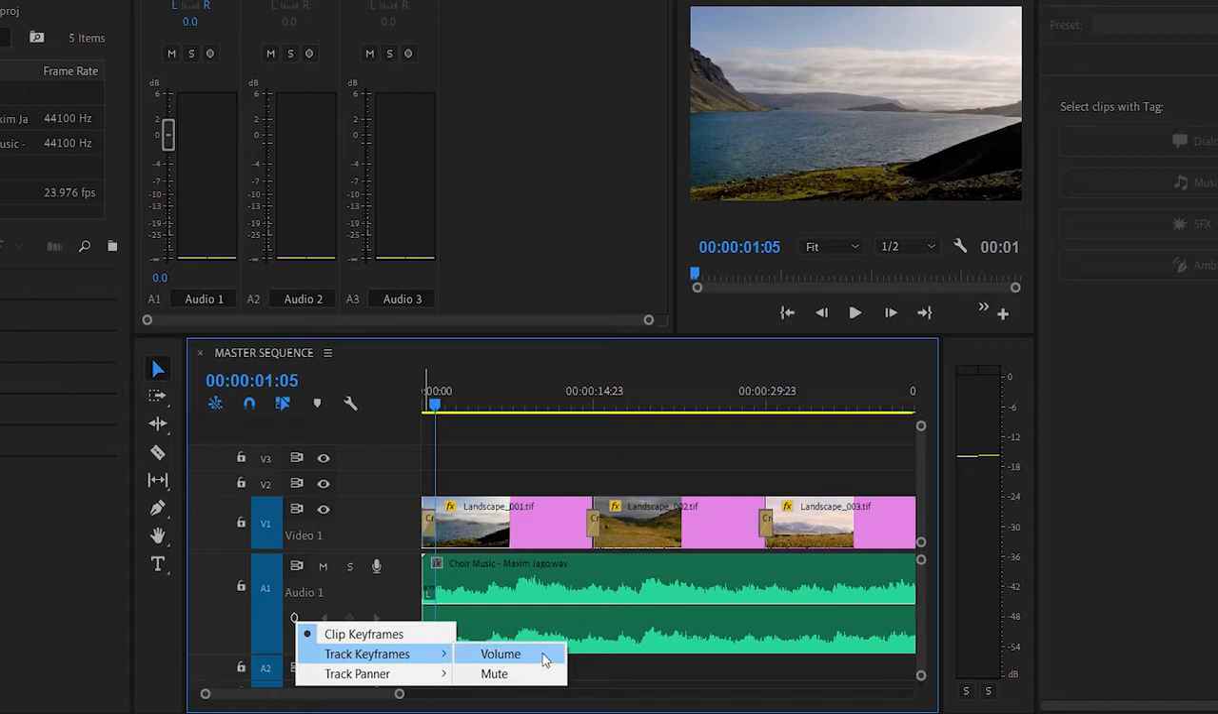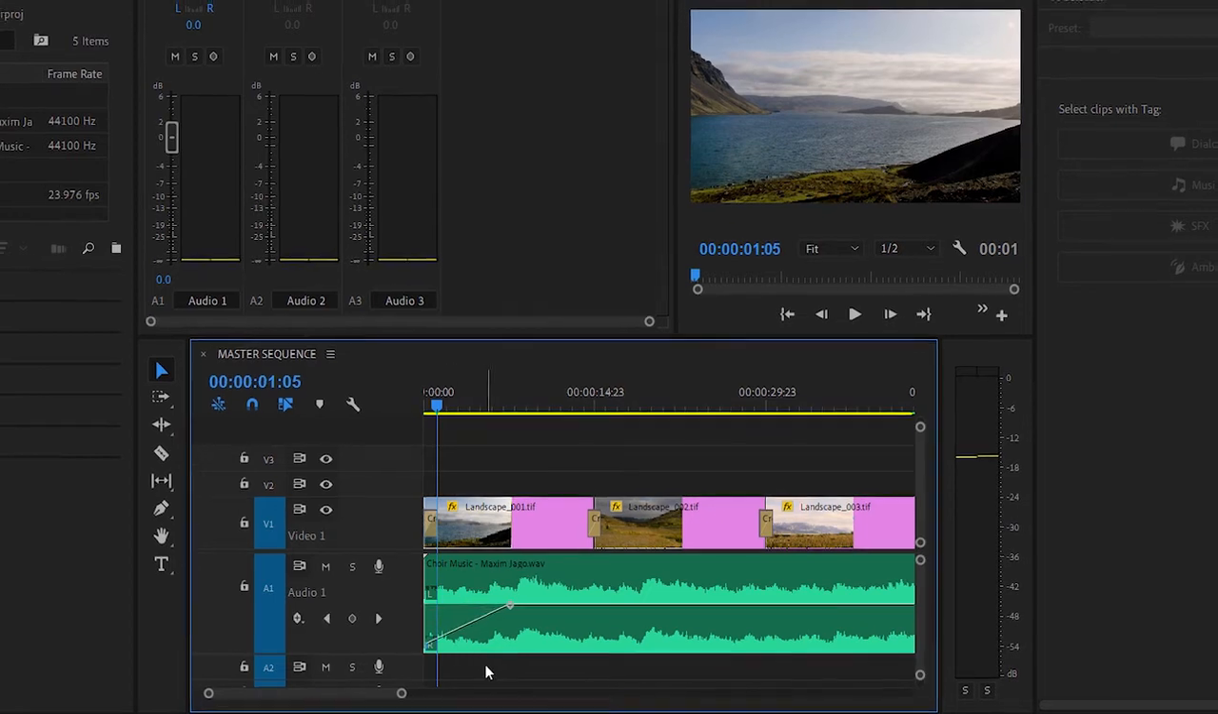Track Keyframes Volume. Track keyframes work in the same way as clip keyframes, but they're not linked to a particular clip. Audio clips can be moved, retimed, or replaced without impacting track volume adjustments. I'm going to make the same adjustment here. It's quite a long one. I'm going to click with the Control key here on Windows or Command on macOS a couple of times to add keyframes and drag that first keyframe down so we have our fade up.